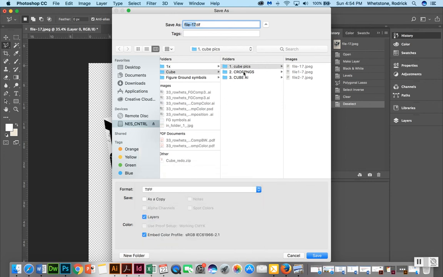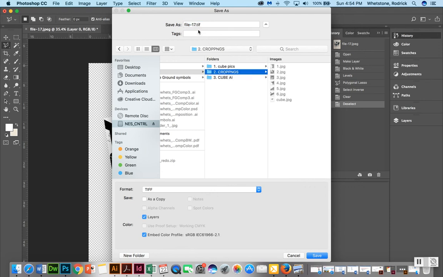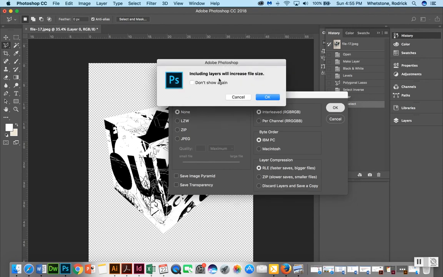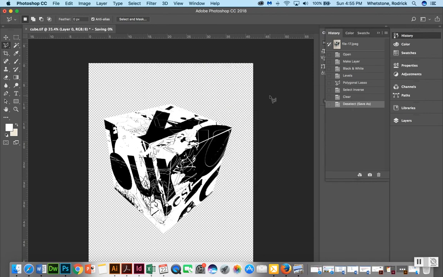And I'm going to save this under croppings, and I'm just going to call it cube. Cube, it's a TIFF file. And then I hit save. And by default, everything here is okay, so I'm going to hit OK. So increase the file size, that's fine. We're going to hit OK.